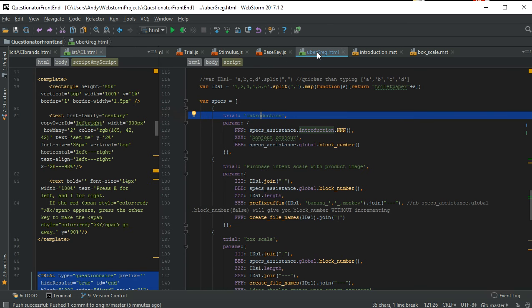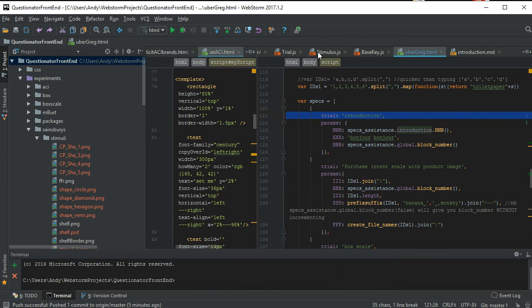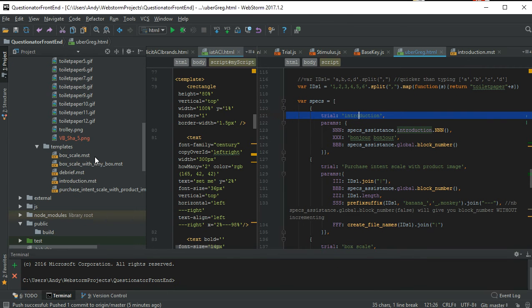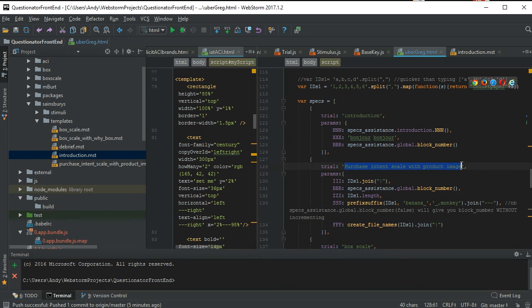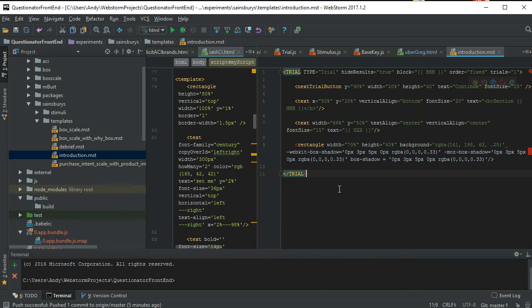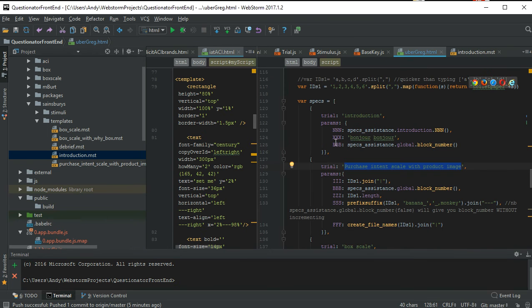If I show you my files over here, within Sainsbury's we have templates, a new folder called templates. So introduction lines up with introduction here. Spaces don't matter. The program will figure out if it wants to replace whatever. If we go into introduction here, it's pretty recognisable from the past, except that we use these curly braces. If you go to Uber Greg, we say BBB specified there. It's as simple as that. It just looks and replaces.